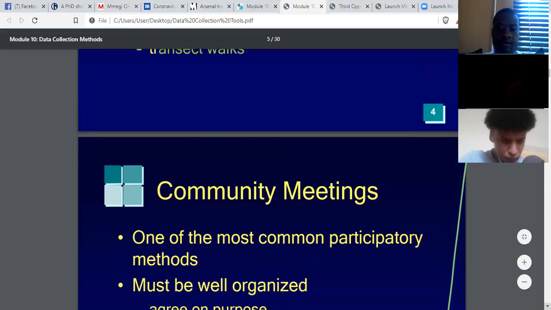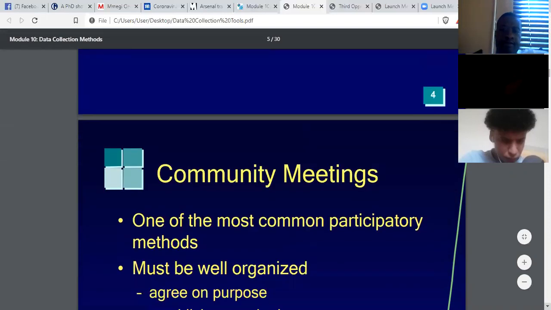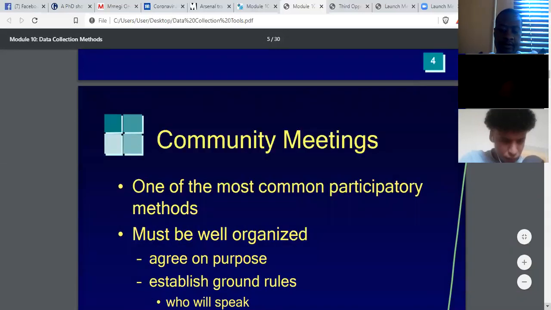Right now, the community meeting is an example of participatory method. One of the most common participatory methods. So this community meeting is one of the most common methods that is used in participatory methods. Okay. So whereby you go to the community, you either target a certain group or you just go to the entire community and collect your data, depending on what you want to get.